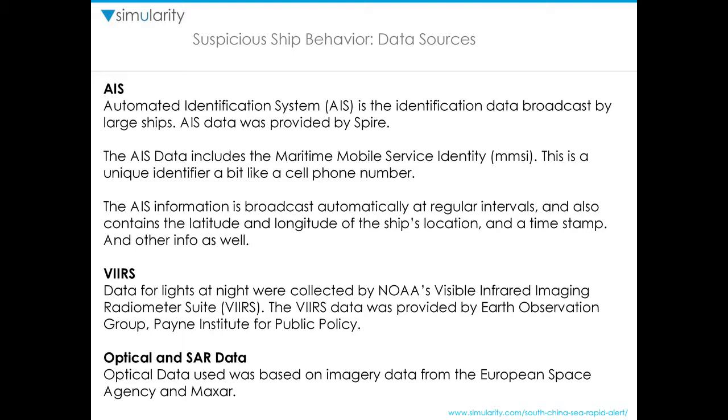It's the Automated Identification System, and that data is broadcast by large ships. In fact, if the ship is more than 30 feet long, it's required to broadcast this data. The data includes the Maritime Mobile Service Identity, or MMSI, which is a unique identifier for that ship. And you can kind of think of it like a cell phone number, where the AIS unit is the cell phone and the AIS unit is on the ship and broadcasts periodically and sends the latitude and longitude of the ship, as well as the date stamp for that measurement.